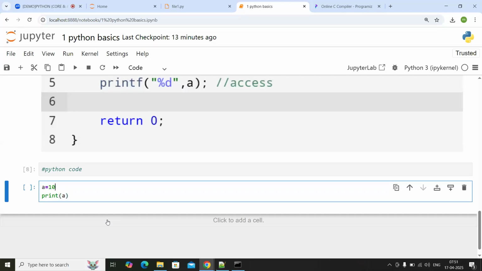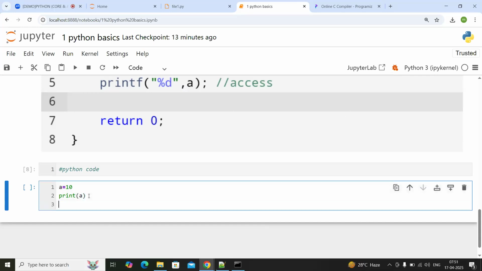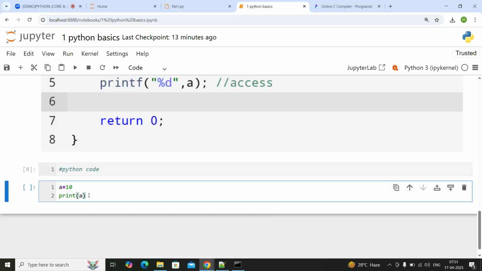If you have multiple lines, you can turn on this spider symbol. Once you click on it, you get line numbers 1, 2, 3, and however many lines you write will be created automatically. So here, in a equals 10, a is the declaration and 10 is the initialization. And print a is nothing but accessing this data.